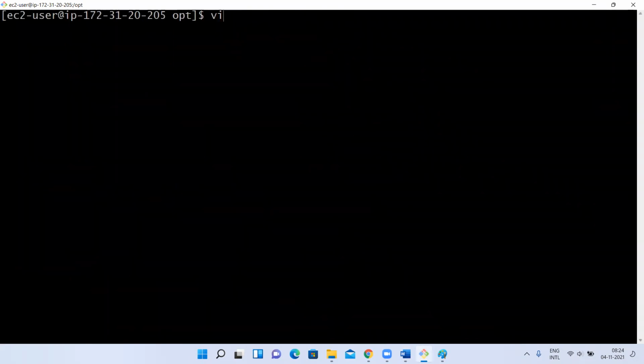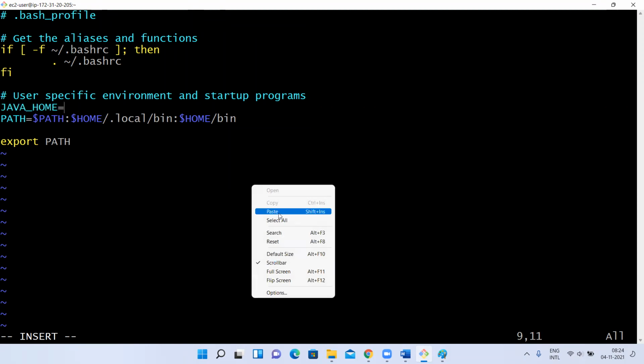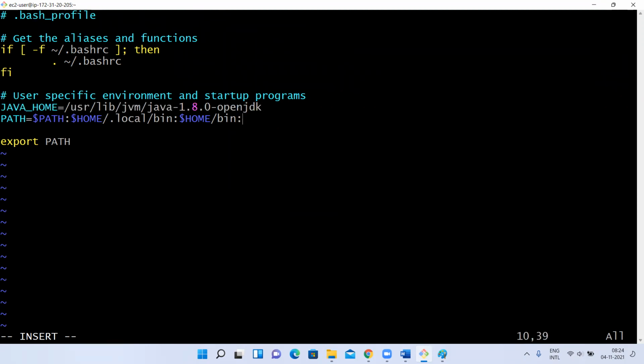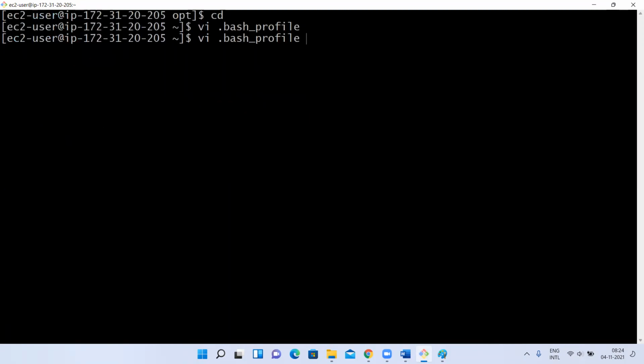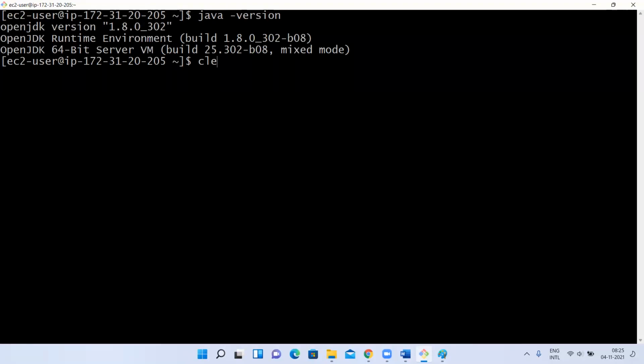Okay, next let me go to user home. vi .bash_profile. Open this here. JAVA_HOME equal to this, $JAVA_HOME. We know these steps, right? Then done. Now java -version, it's showing the version. Clear.